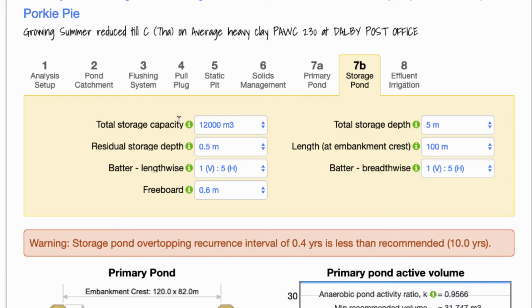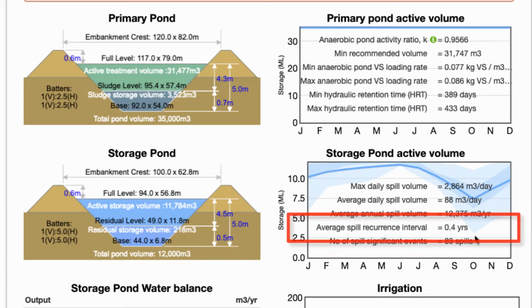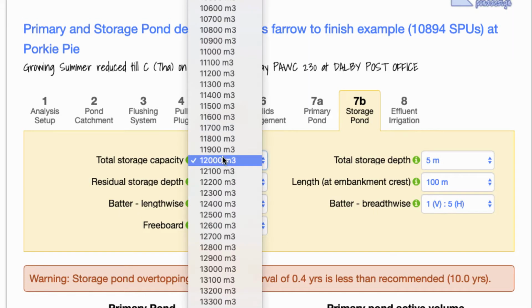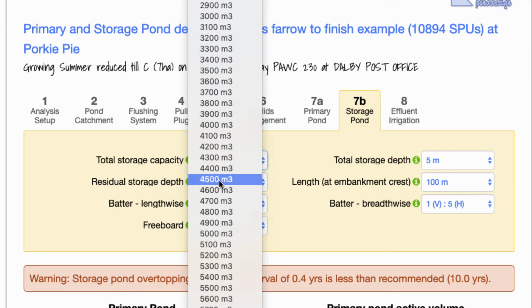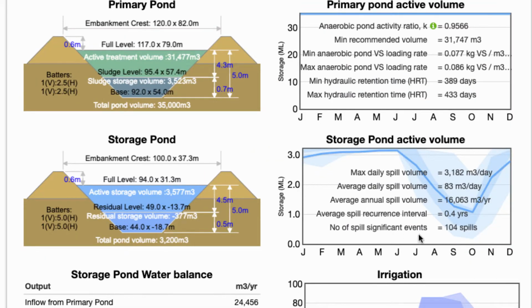Along with several irrigation management factors, the size of the storage pond is one of the main determinants of the spill recurrence interval, which is shown at the bottom of the storage pond active volume graphic below. The iterative process for determining optimal storage pond size generally involves entering an initial pond capacity and dimensions through this storage pond tab. Several effluent irrigation parameters may then be entered on the next tab, the effluent irrigation, before checking to see whether the average spill reoccurrence interval is less than 10 years or some other agreed performance standard.